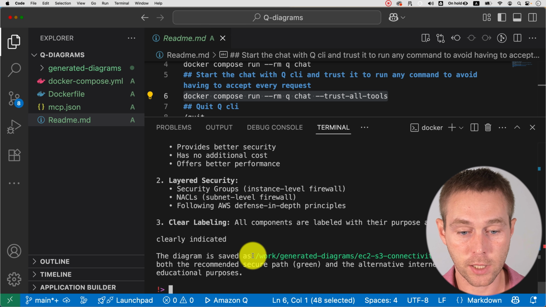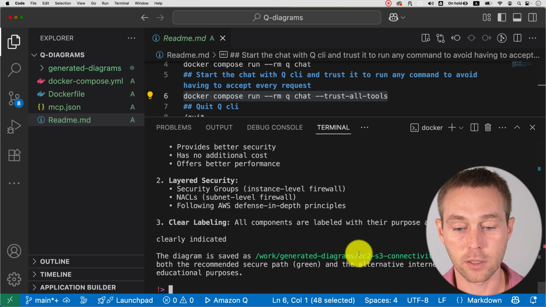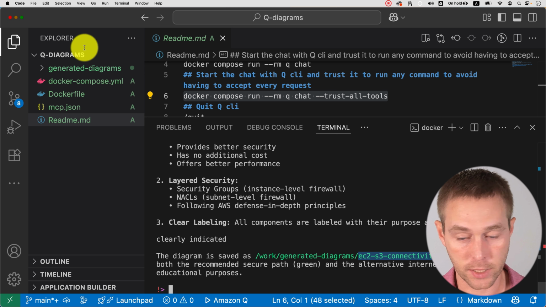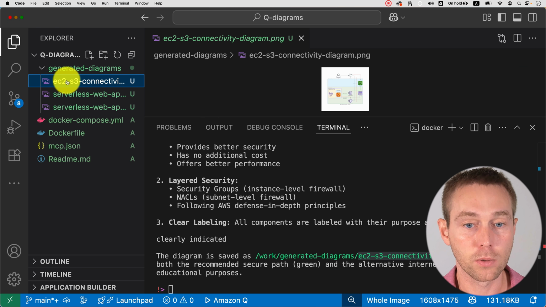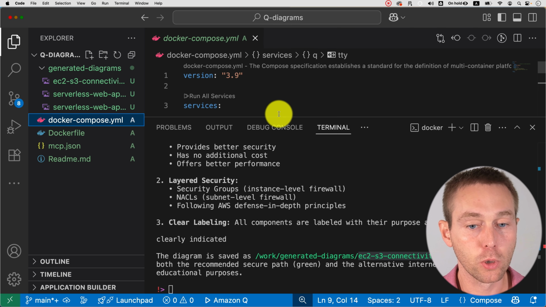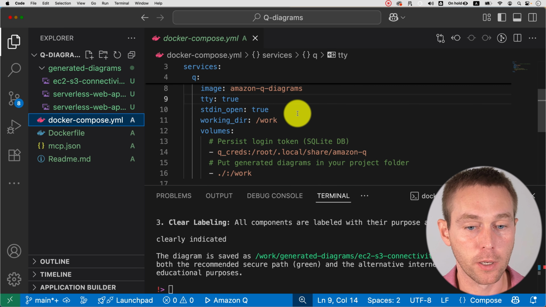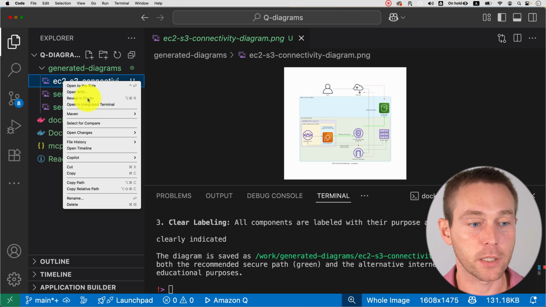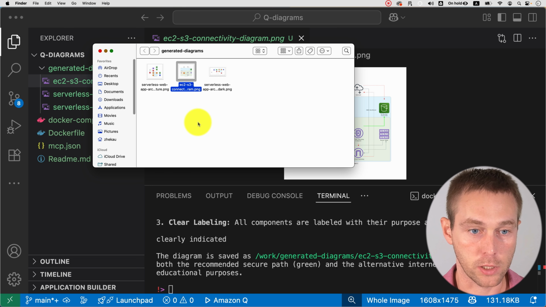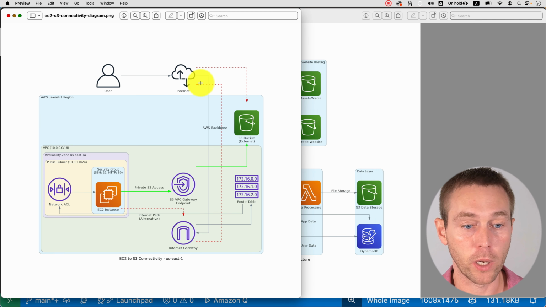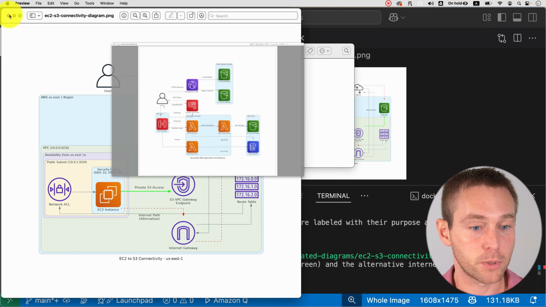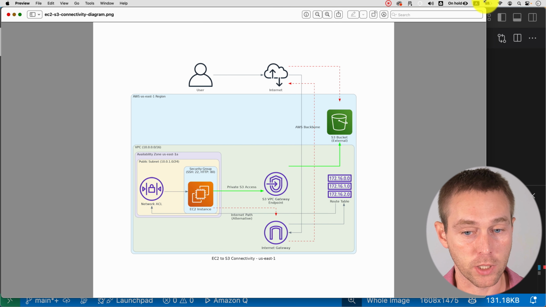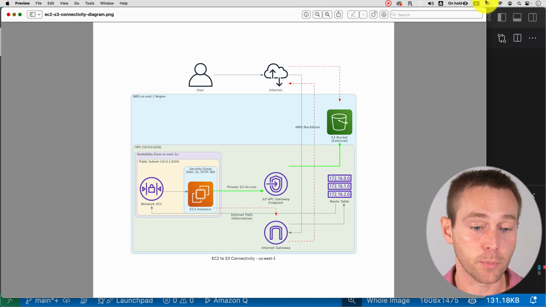So now it tells us that it created the diagram under this path. Let's see, EC2 S3 connectivity. The cool part is because we mount the working directory, we can actually see the generated diagrams in our local system files. So now I can open it. That's the one I showed previously. And as you can see, it generated the diagram.